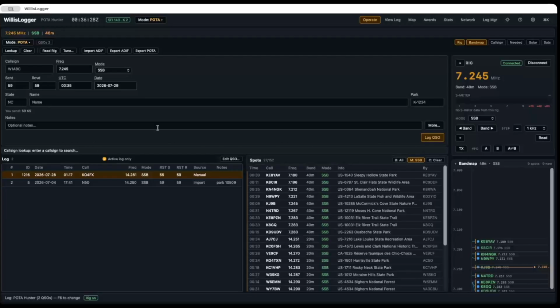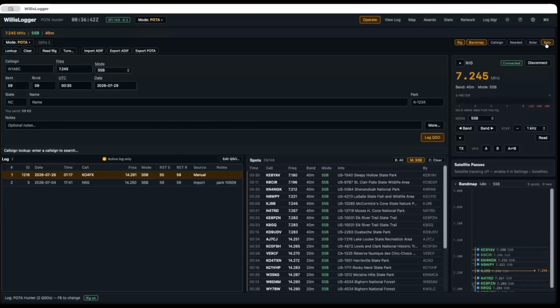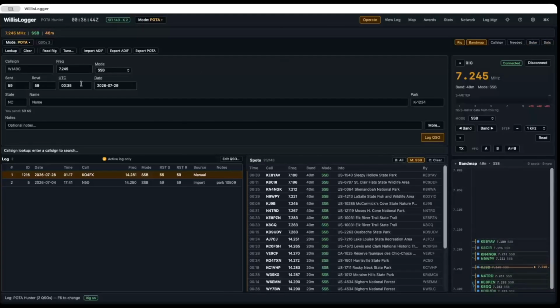The other thing that we're wanting to do is make this as easy as possible to use. We have some solar band condition tracking, we have the satellite tracking, and you can see where those are at. Everything I could think of that would make it useful for the average ham.